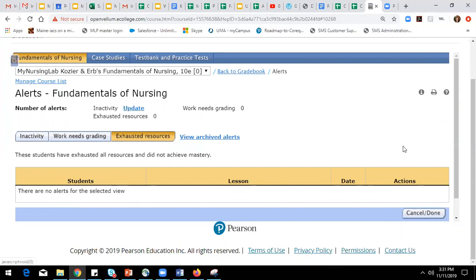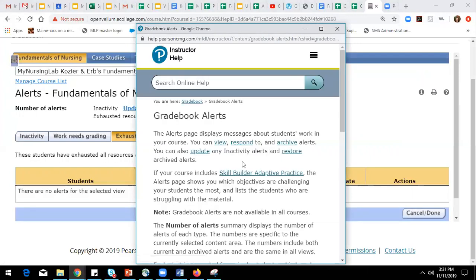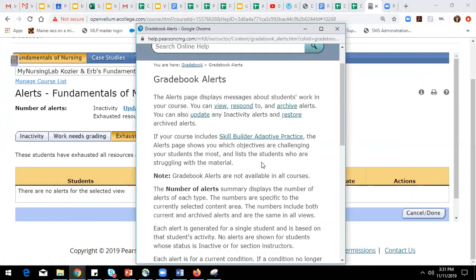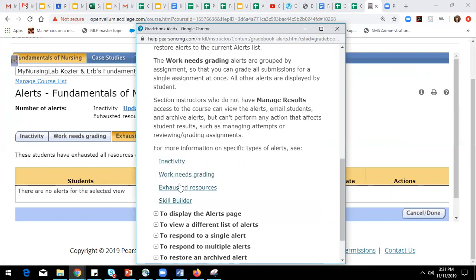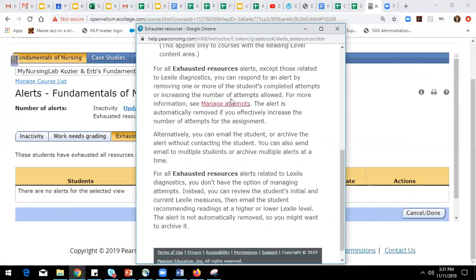Now, anytime you're in this shell, you can click on this question mark in the top right corner. This will show you resources for this page. So for example, we can click here and learn more about gradebook alerts, and we can click exhausted resources, and it will show me what this looks like. I can show how to manage attempts, and I can then email the student from here as well.